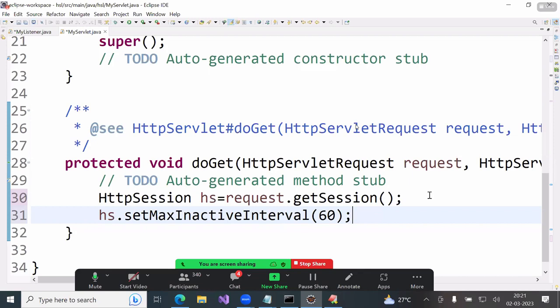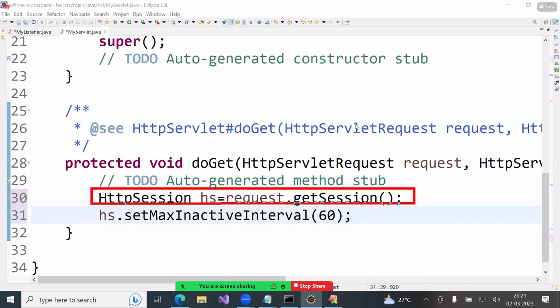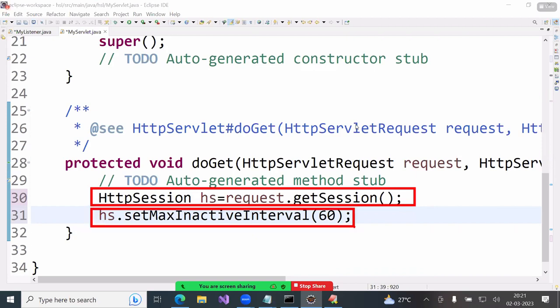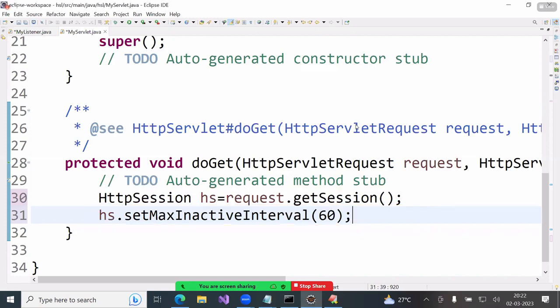Now, whenever this line is executed, the session is created. Session created means the sessionCreated method is called, and the count will increase. After 60 seconds, the session is destroyed, then the sessionDestroyed method is called, and count minus.